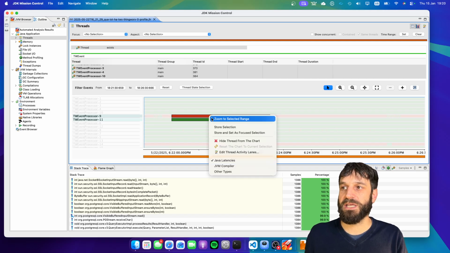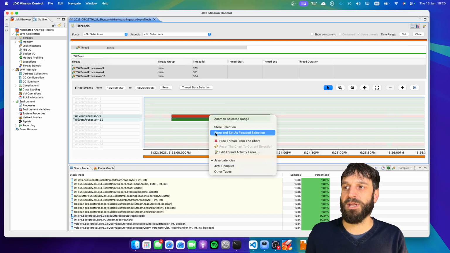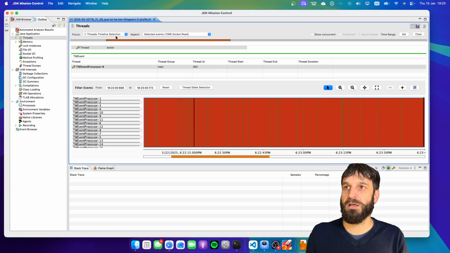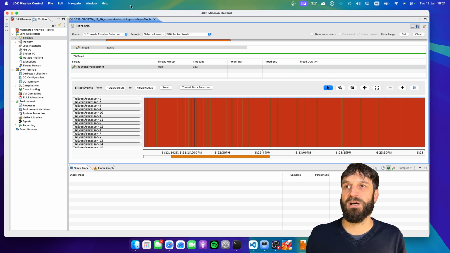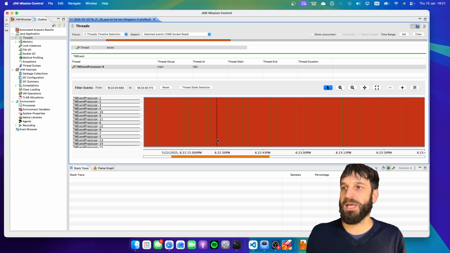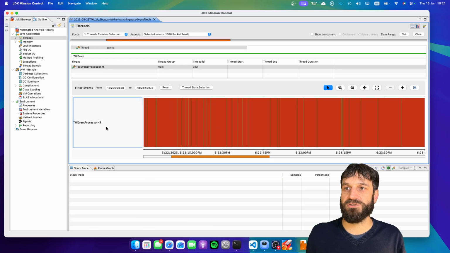If I were to right click here and say store selection and set as focus selection, then here you can see that this red section up top is bringing this in and is showing me now what I'm looking at is this particular zone of the time that I had selected specifically. And it's rendered the thread lanes a little bit strange.